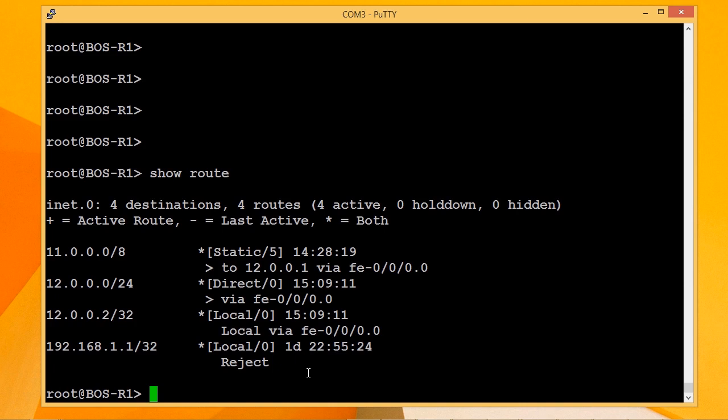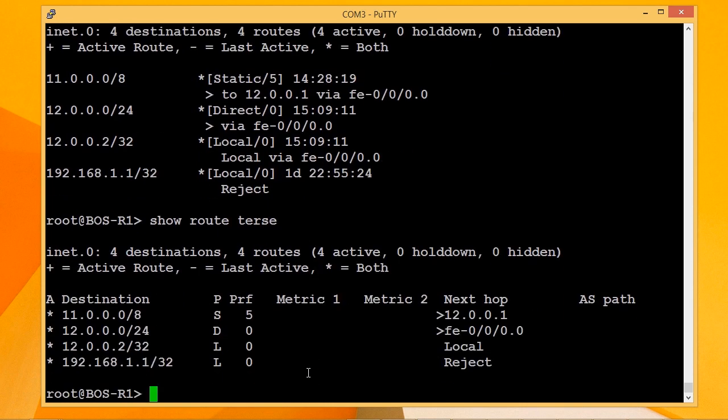Now, there are variations of that command, so another version of the command that I do like to use is the show route terse, which shows it in more of a table format. So a little bit easier to look at, especially when you have larger routing tables.